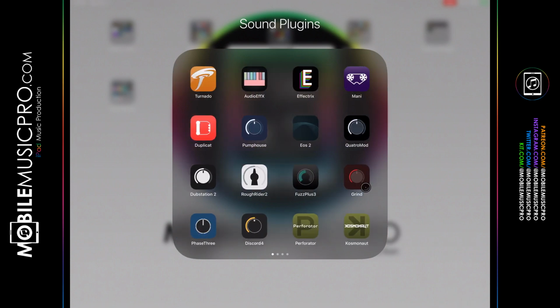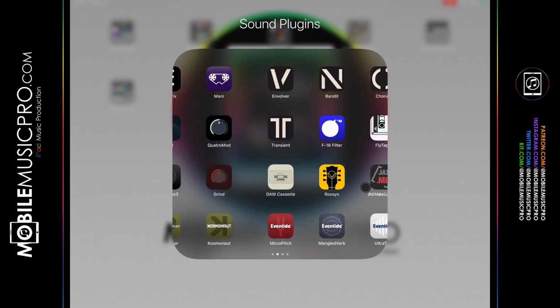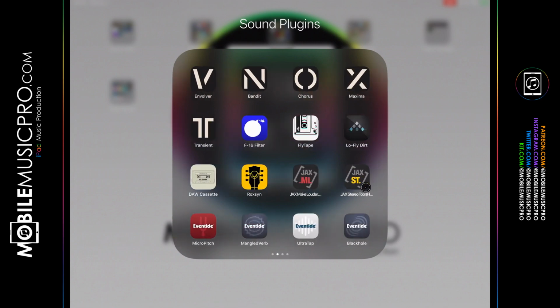These are great for generating new ideas. Really great, fantastic. Then you got these awesome mixing plugins, guys, from FAC, the Involver, Bandit, Chorus, Maxima, Transient. Needs to be in every producer's toolbox. These are just as good and really accompany well the FabFilter plugins, so really recommend that.